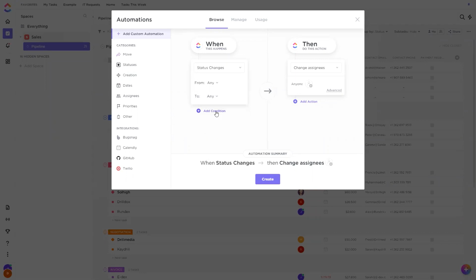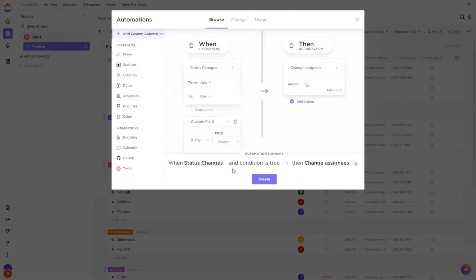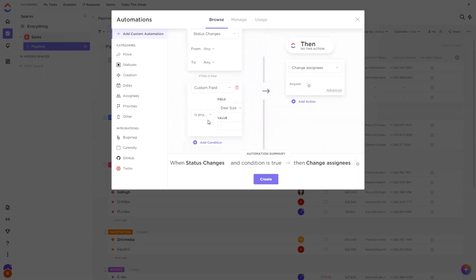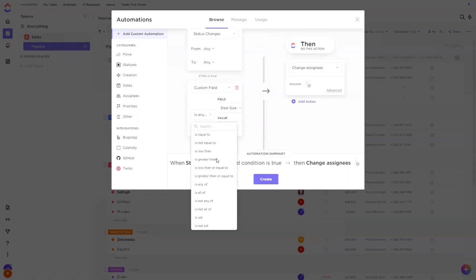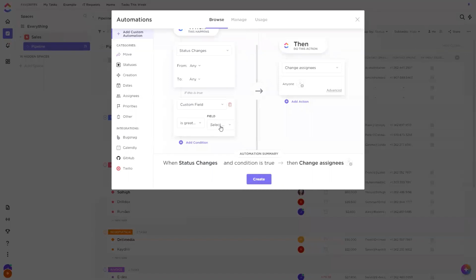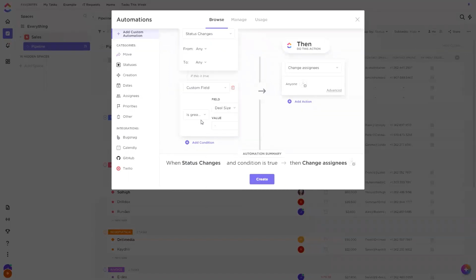And the way we're going to check is with a condition. So we're going to add a condition. We'll say custom field, and we'll select our field here. We want to go deal size, and we'll go is greater than. There we go. And we want to do 30,000. Okay, deal size is greater than 30,000.